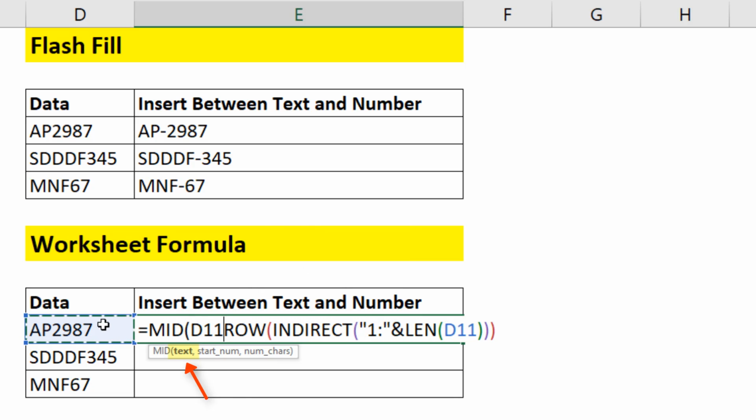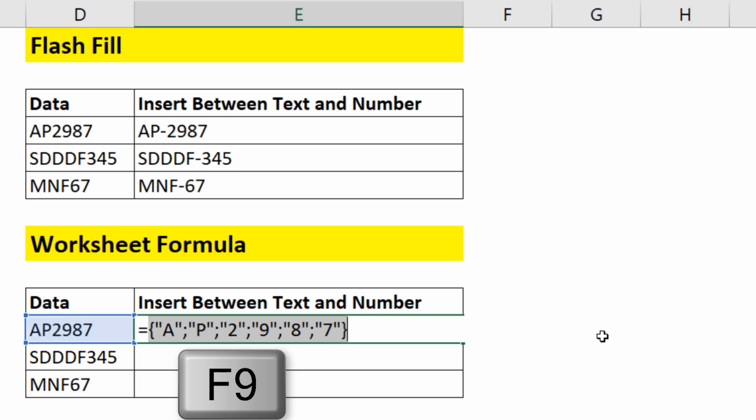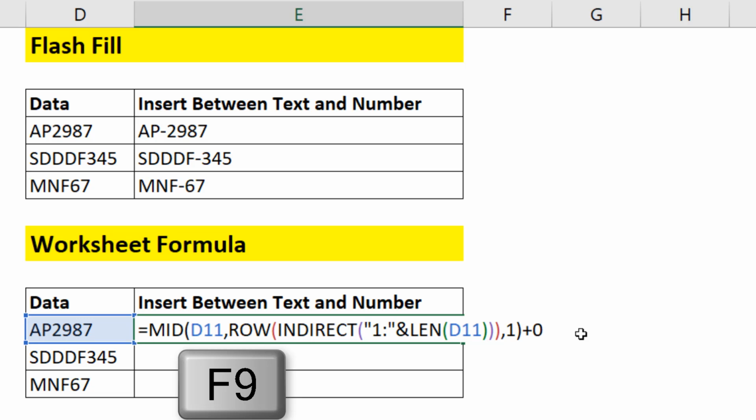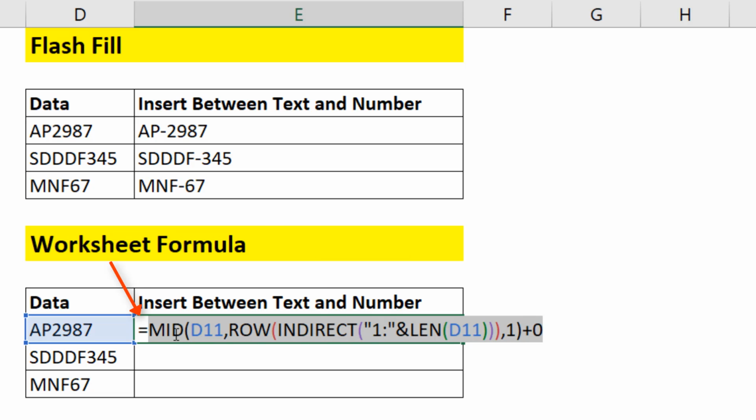I say, take that text, comma. Those are the 6 starting numbers we want to extract, comma. Number of characters, 1. Close parentheses. If I hit F9, now I can ask the question, are you text or are you a number? Control-Z. I'm very carefully going to come to the end and add 0. Now if I hit F9, the text values will give us an error. Control-Z.